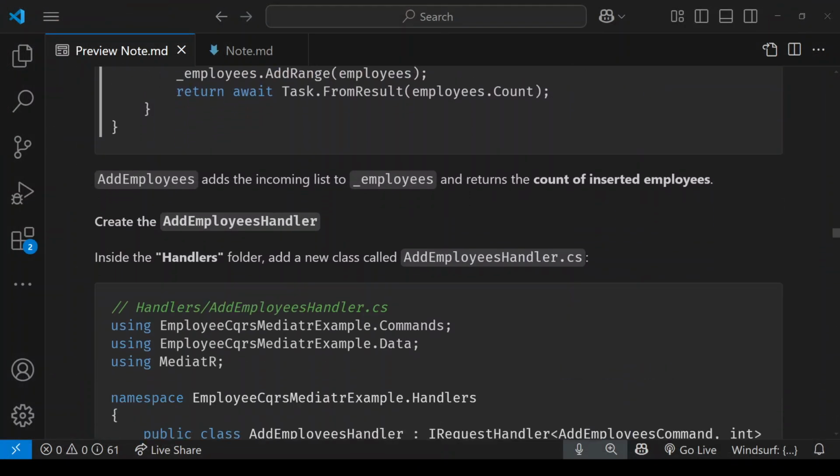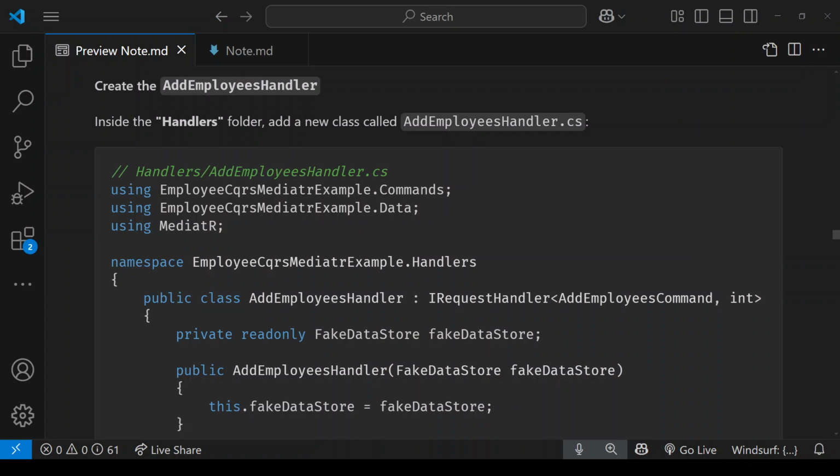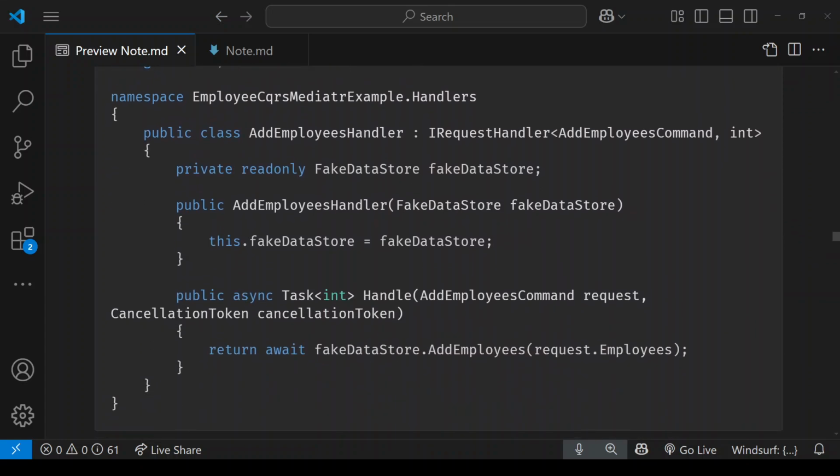So the next step is to, of course, have a handler to handle this command. So inside of our handlers class folder, what we are going to do is that we are going to create this handler. It is going to implement this interface.